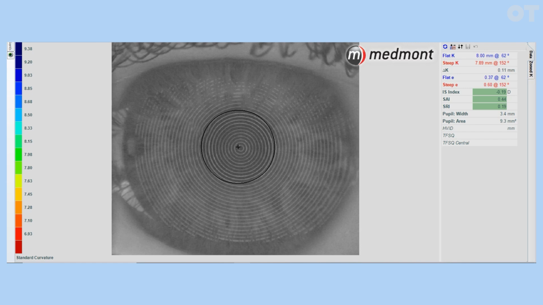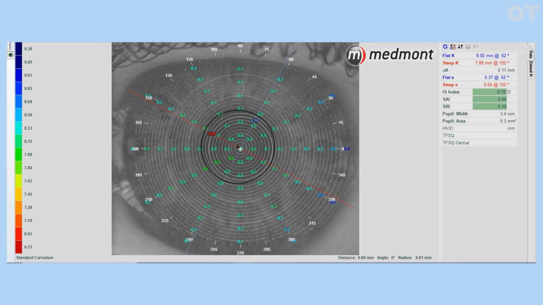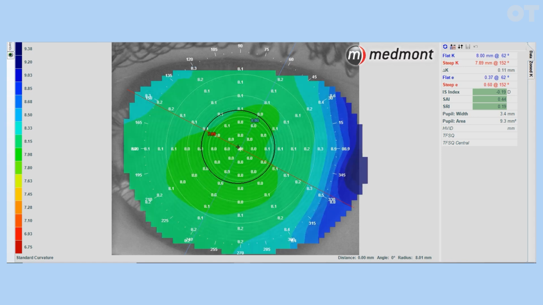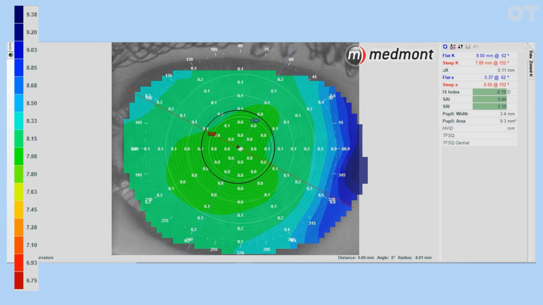There are many different layers of data that can be added or removed from the base photo. Here we've added the simulated keratometry readings, from which the topography color map is generated. The axial curvature map displays the radius of curvature in millimeters, indicating how flat or steep the corneal surface is. The scale is on the left-hand side. These readings can be read in either millimeters or diopters, depending on the practitioner's preference.